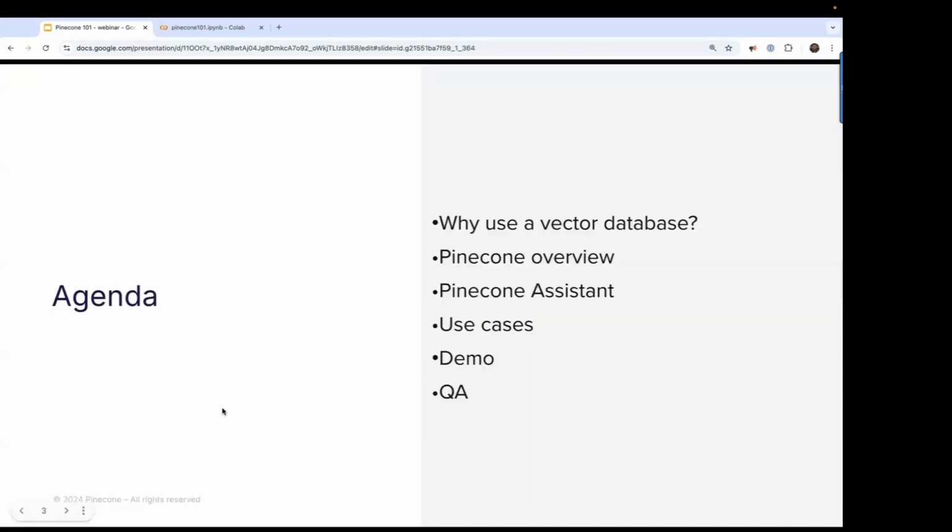All right, let's talk about the agenda. First, we'll talk about vector databases in general and why they're necessary. Then I'll get into Pinecone Assistant. We'll talk a little bit about the Pinecone Assistant and some use cases, and then we'll use an interesting demo to go through how you get started with Pinecone, and then the QA at the end.